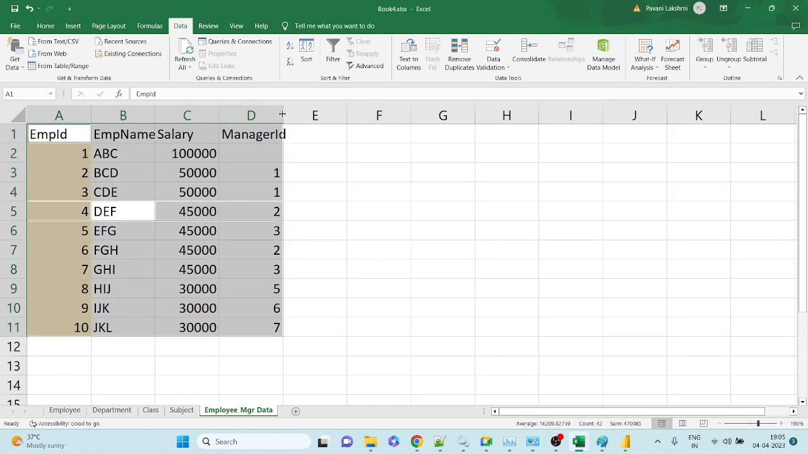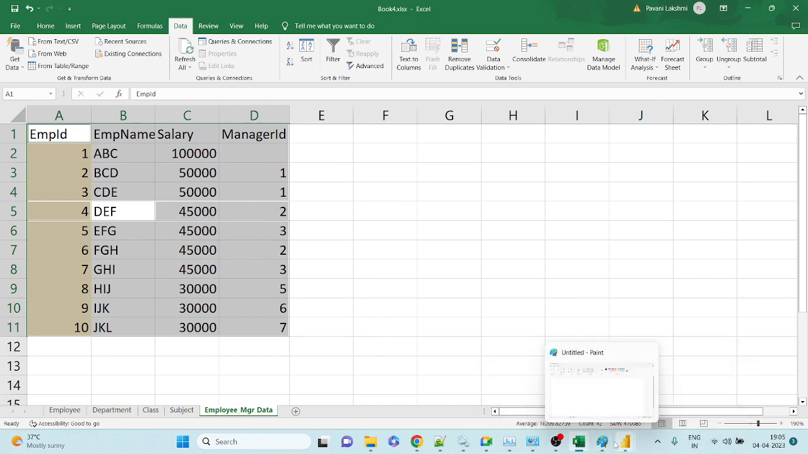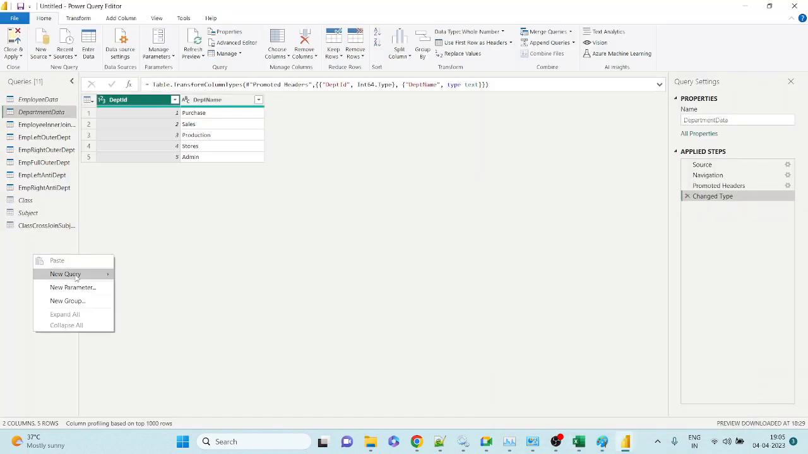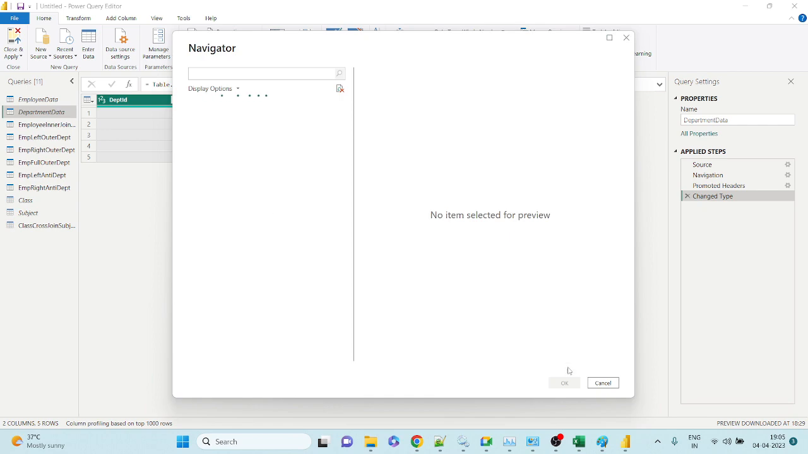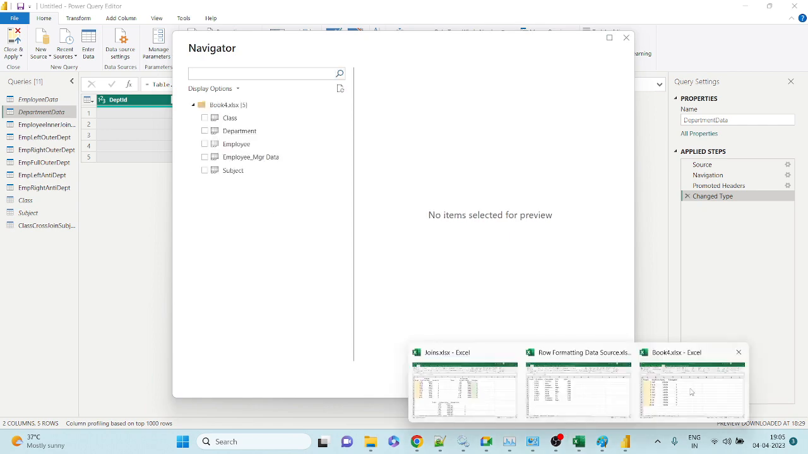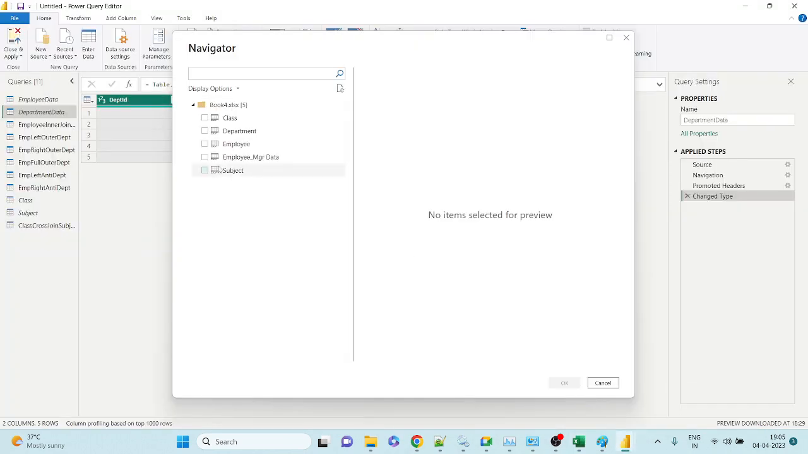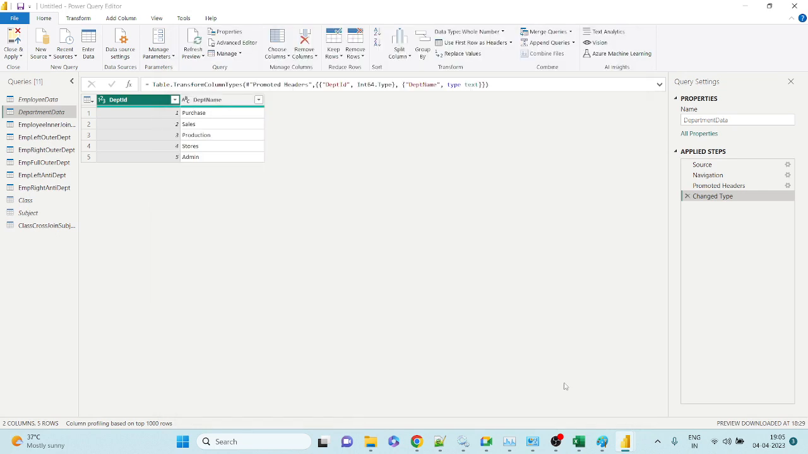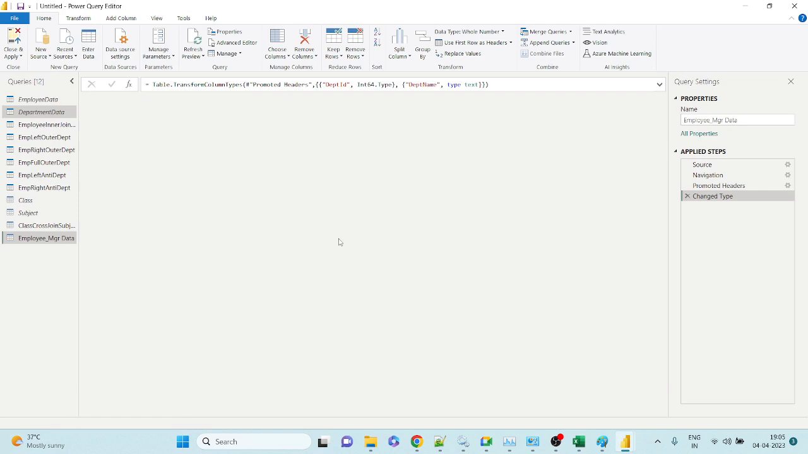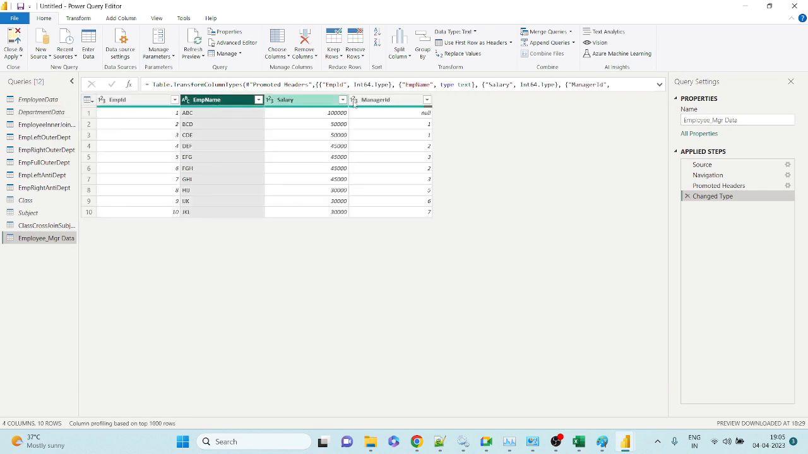Okay. Now I'll load this through my Power Query editor. I'll right click, new query, Excel workbook, the same book 4. Under book 4, I am having the employee manager data sheet newly added. I hope I have saved my data. Yes, employee manager data came. I'm selecting this and clicking on OK. It got loaded with employee and manager ID.